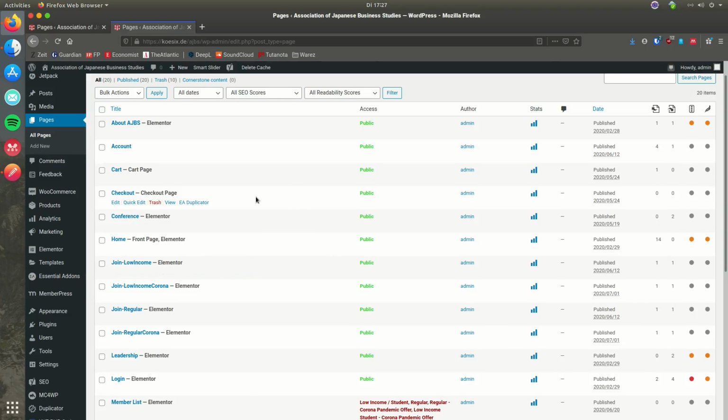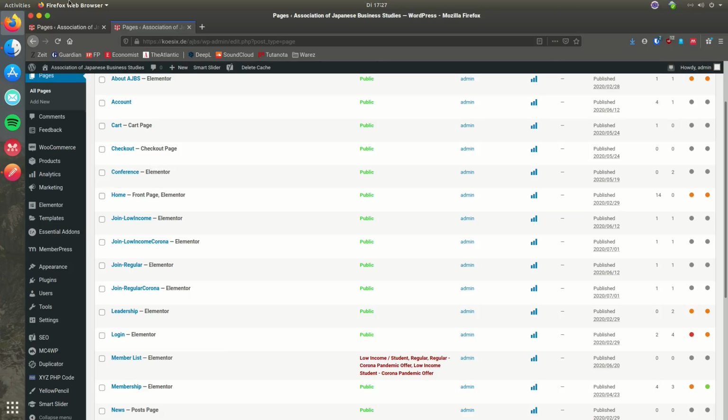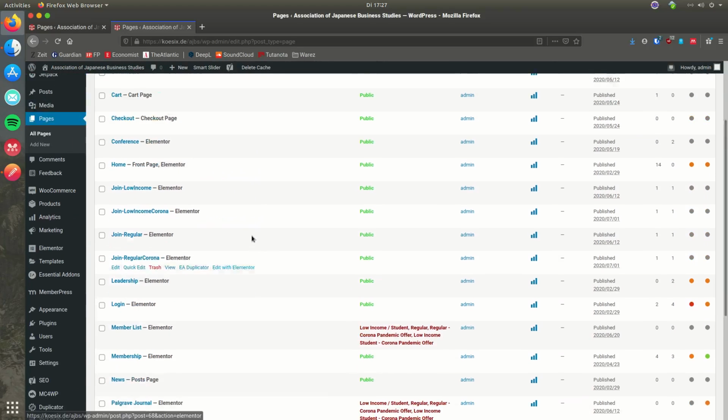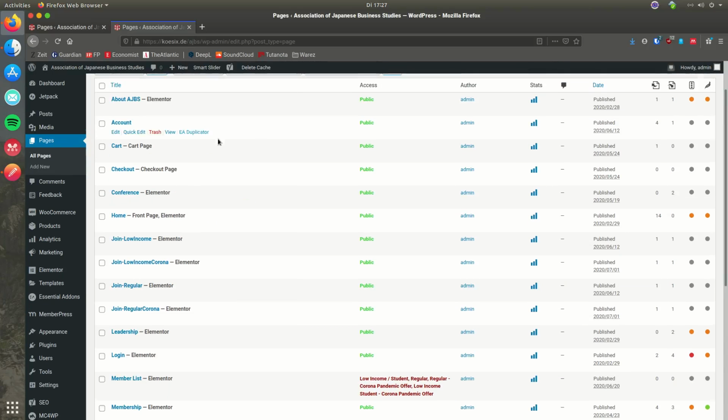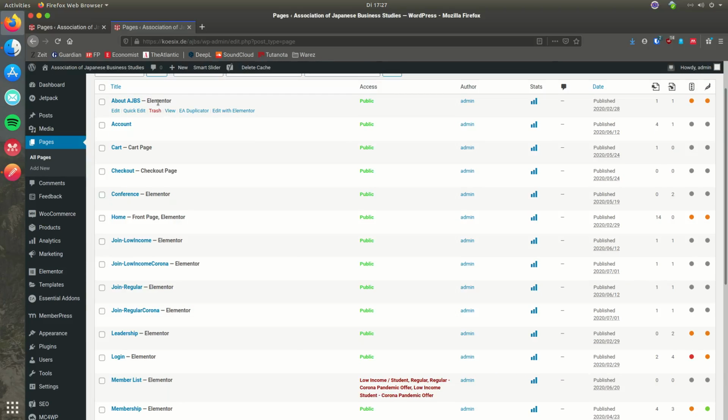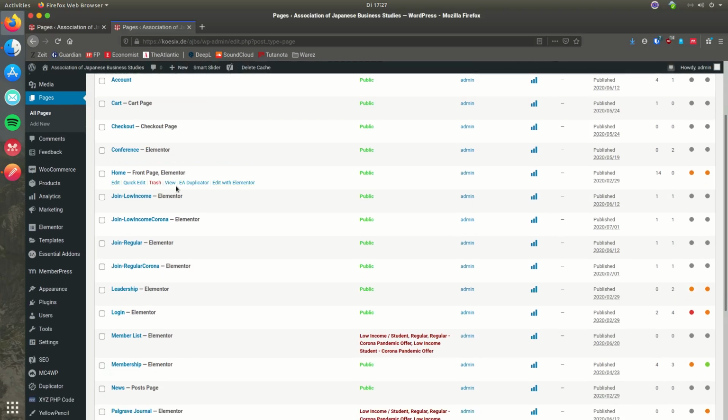You can see it's exactly the same as the other ones, so you don't have to worry about that. As you can see, there's some pages that say Elementor, and this is the live page builder you will be using, and these should be the only pages you're really editing. We can start with the front page. As soon as you hover, you can see this option here, edit with Elementor.